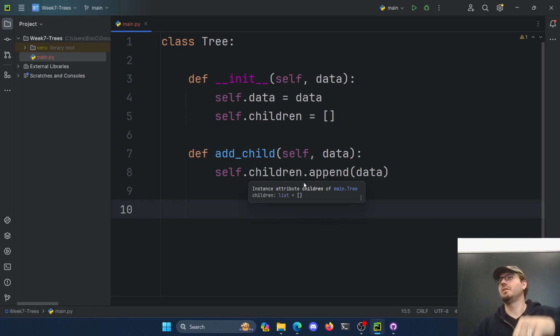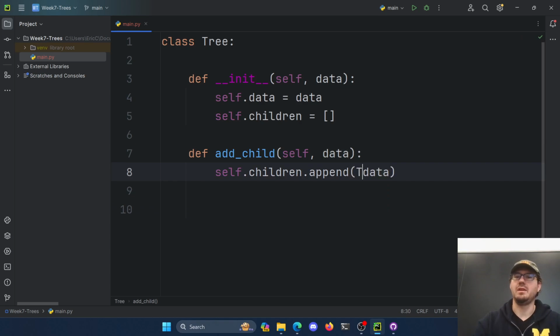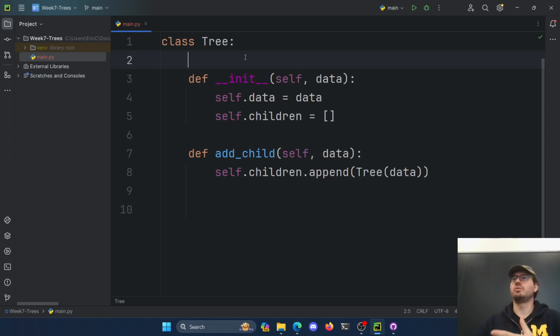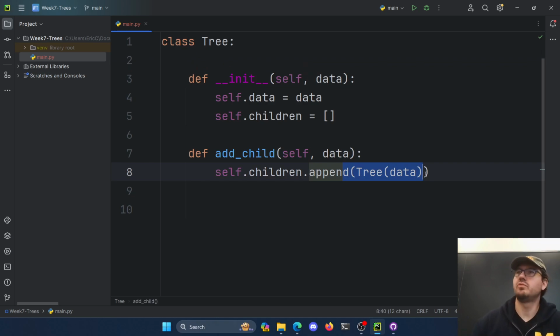In this hierarchy, if I just append regular data, no, we can't do that. So what we're going to do is append a tree of that data. All of my children will be trees, and all of their children will be trees. So we're trees all the way down. This tree structure is recursive in nature. It's a tree made up of trees, made up of trees, made up of trees. That's why we have to talk about recursion first. It's all trees all the way down.